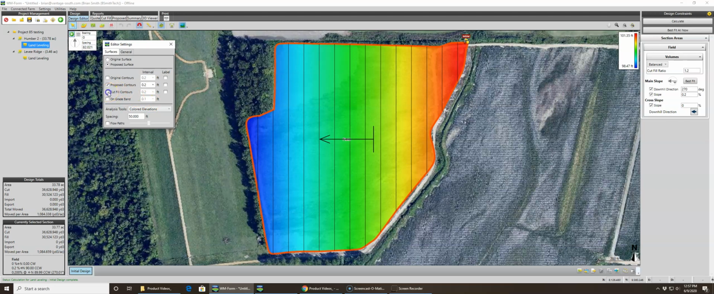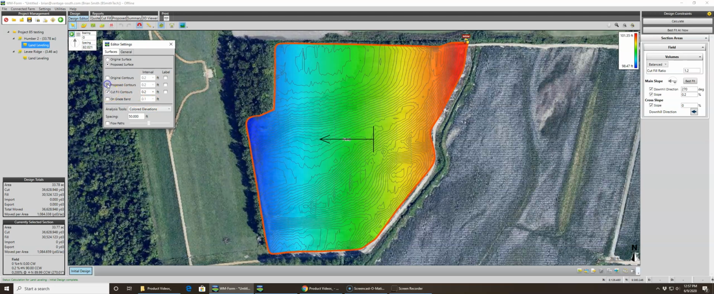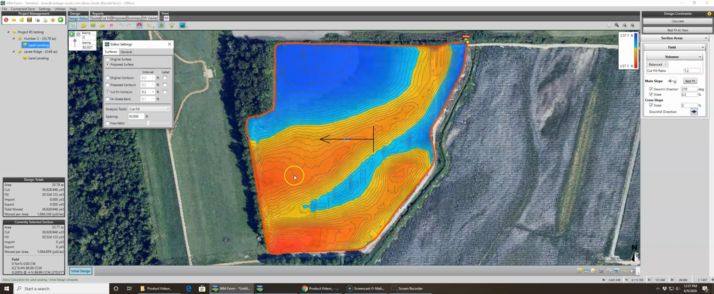Cut fill contour, we can turn those on. We'll shut our proposed off and we'll get our cut fill contour map up. Here's our cut fill contour map. It shows us where we're going to cut and where we're going to fill. Yellow and red is cut, blue is fill. Dark blue is a lot of fill. This is 2.5 feet where my cursor is, or 2.439, so almost 2.5 feet of fill where my cursor is.